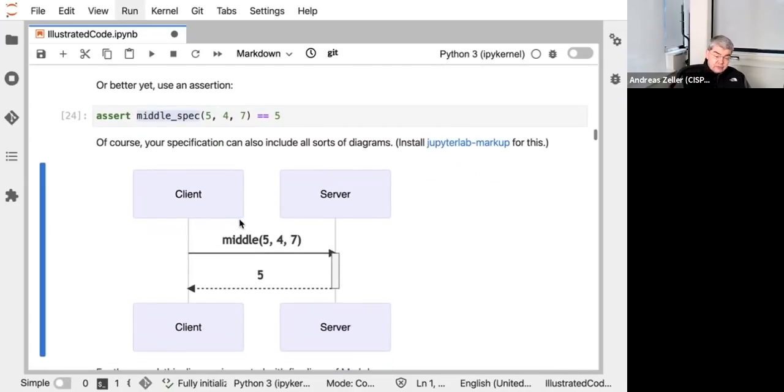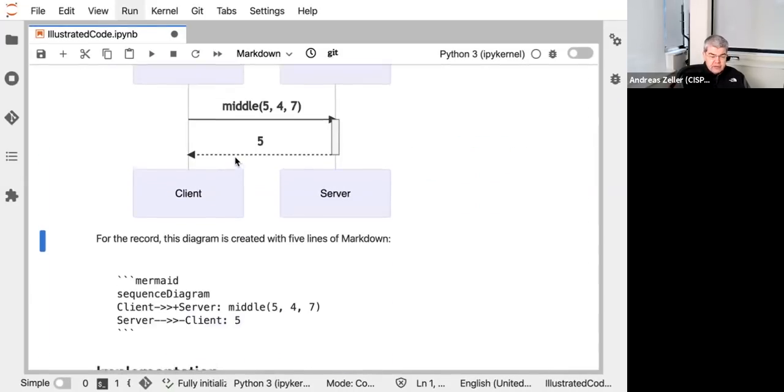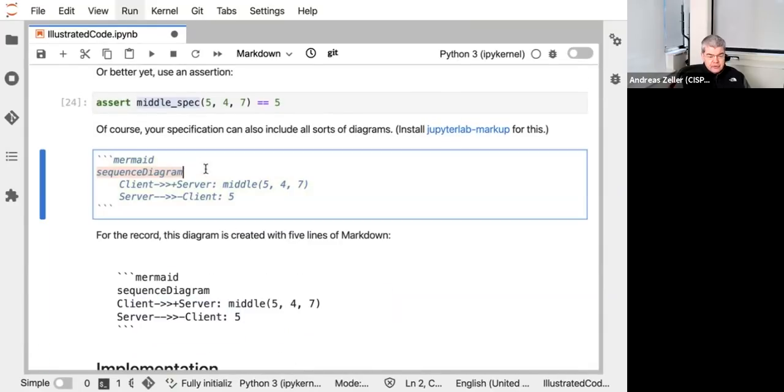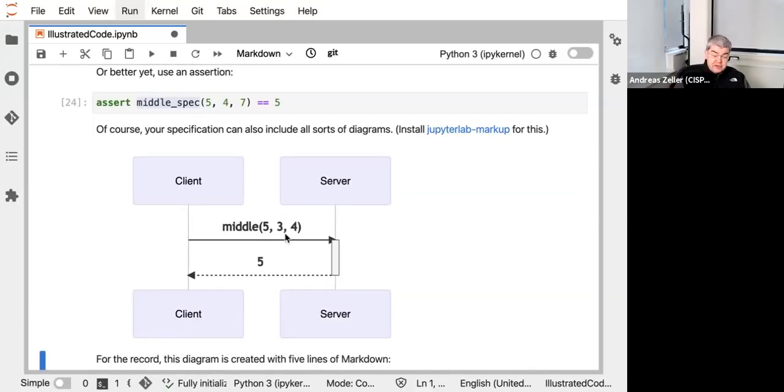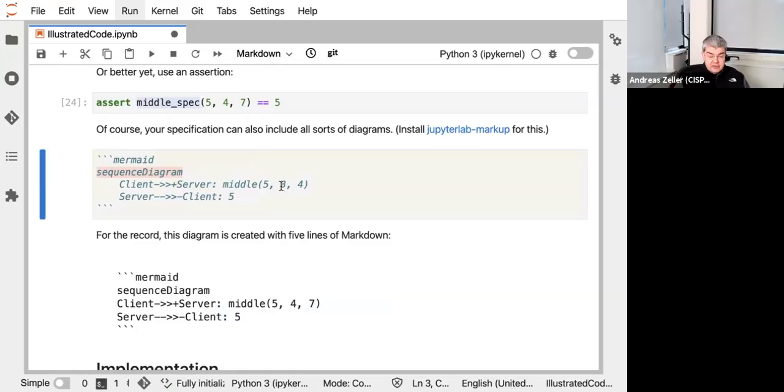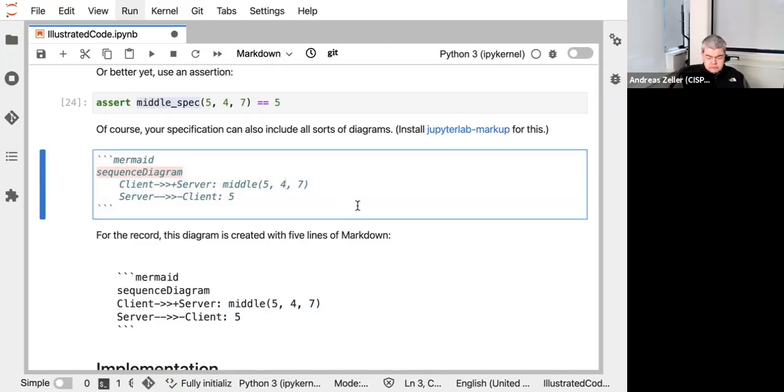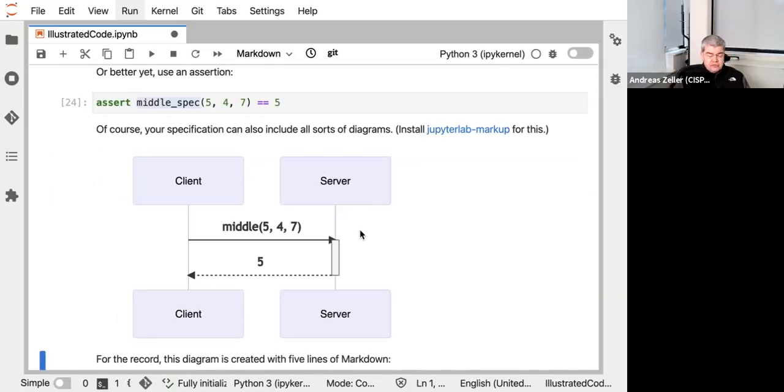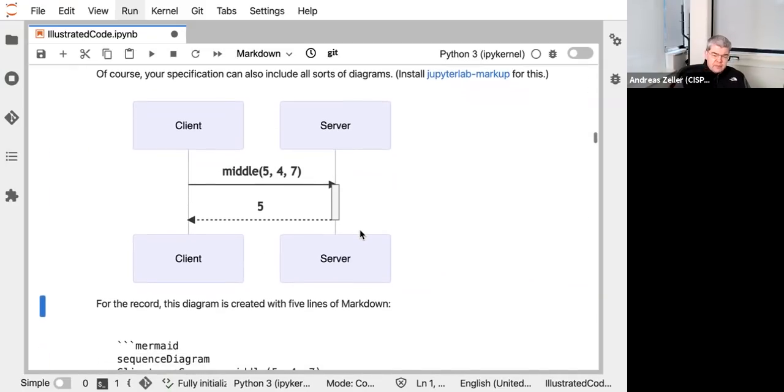And your specification can have all sorts of diagrams in here. And just for the record, this is how you can create such diagrams. If you want to replace 547 by 534, for instance, boom, you do this and the diagram automatically gets updated. So this is really, really cute. No need to switch over to some diagram editor or whatever, because all of this becomes inconsistent after time.